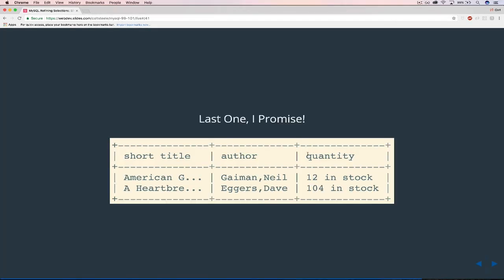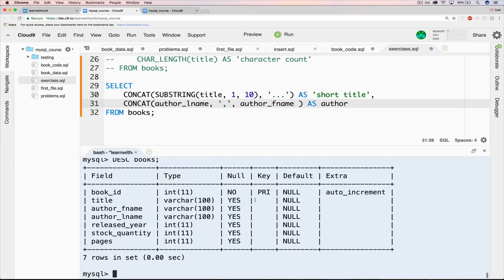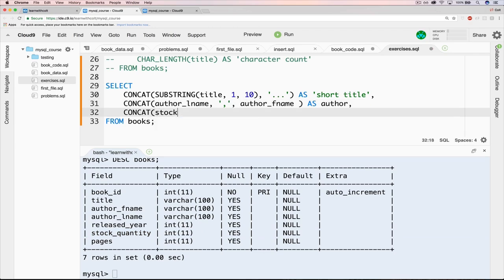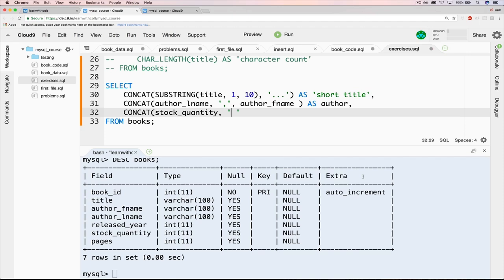Good. Finally, we need this last portion, quantity. And this should be the number in stock followed by the string in stock. So if you don't remember what the column name is, we can do describe books. And you can see, okay, we have stock quantity. So that's what we want to use. So this time we're starting off with stock quantity, comma, and then we want space in space stock. Just like that. And then we need to use as quantity.